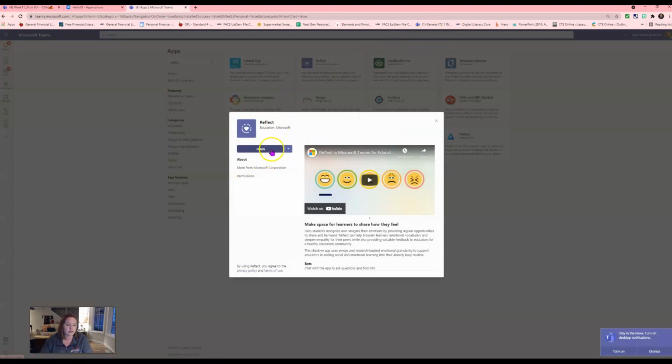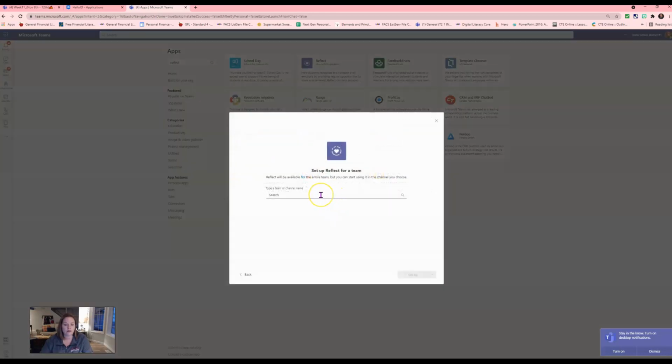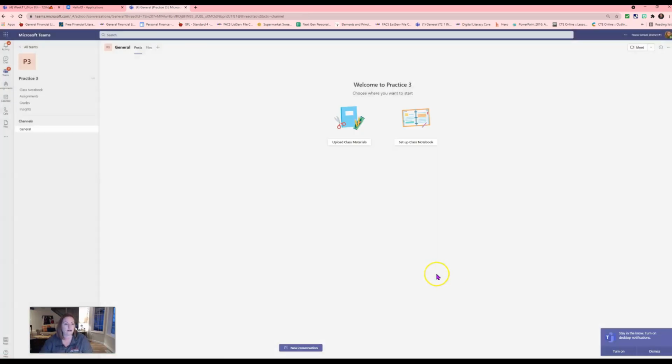Now instead of selecting open, you're going to hit the caret. You're going to drop down to add to team. Now you can only add Reflect to the teams that you own. So I'm going to type in my practice, and here, practice 3 general. So now I can set up the bot. Now, as you can see, I've added the Reflect app to my class team. The heart icon is now below the message box.